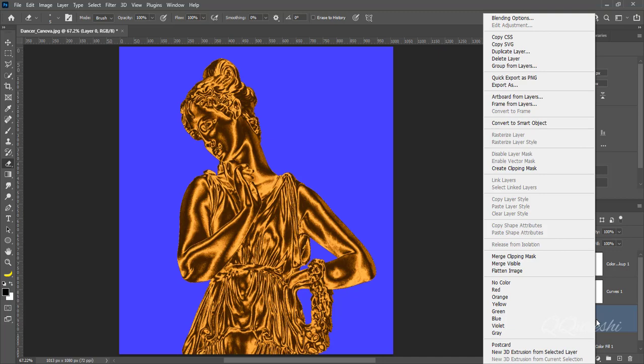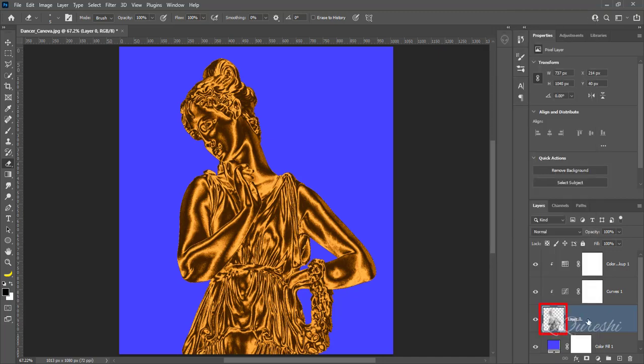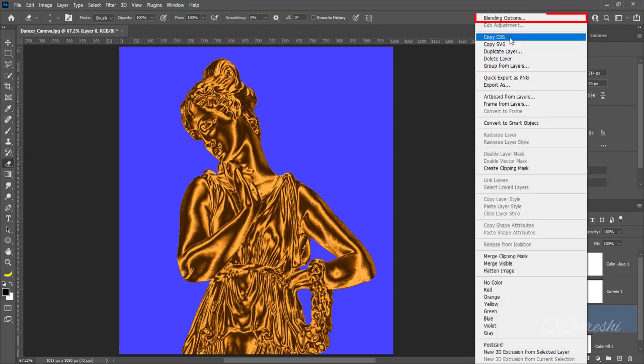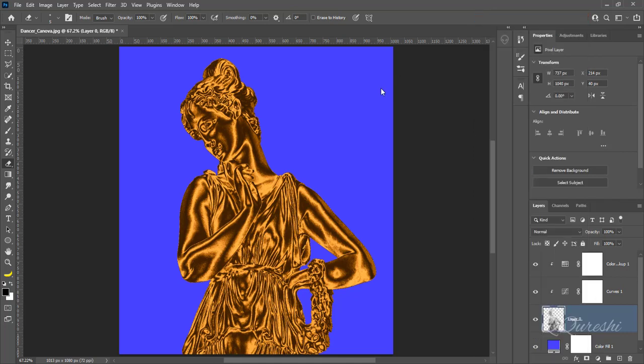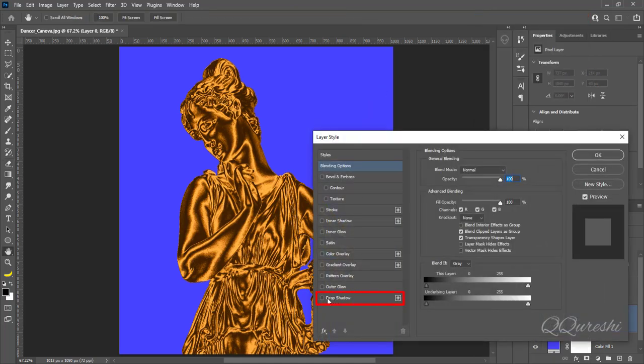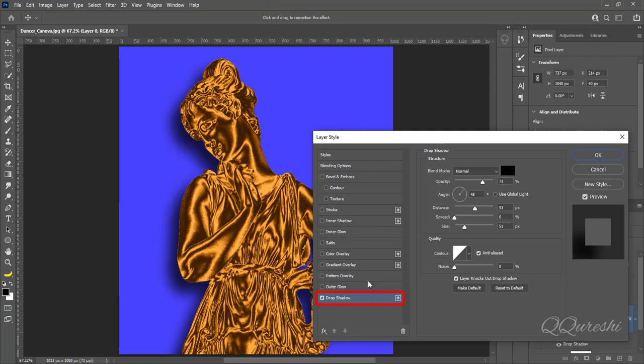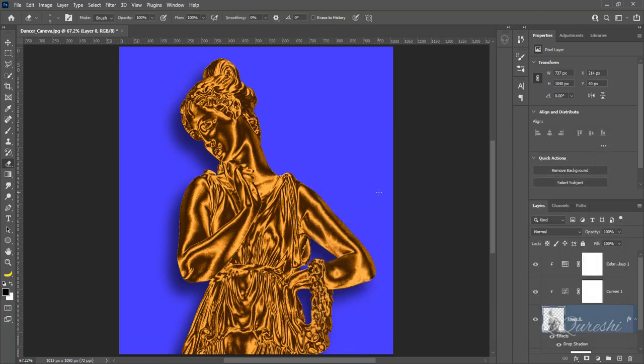Select an active layer of subject. Right-click and choose blending options. Check drop shadow. Click on shadow and move it according to your choice. You can adjust its opacity by your choice. Finally click OK.